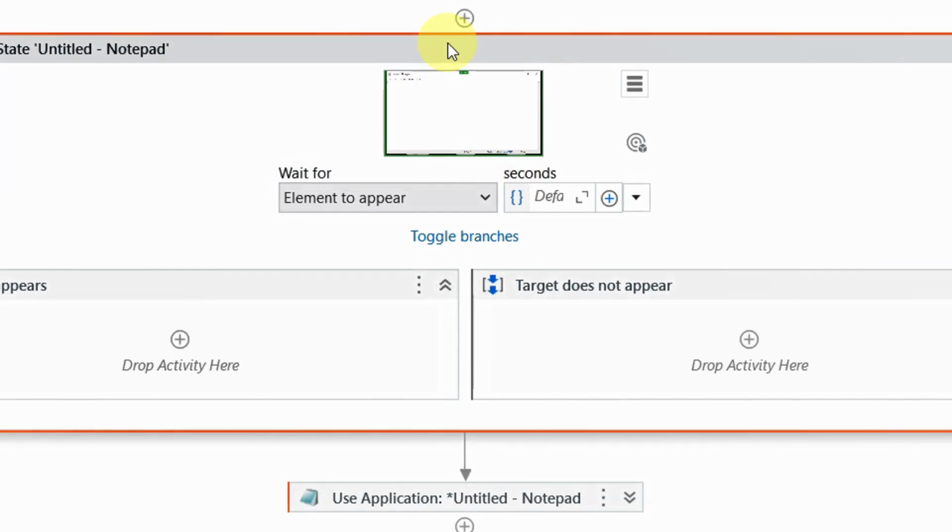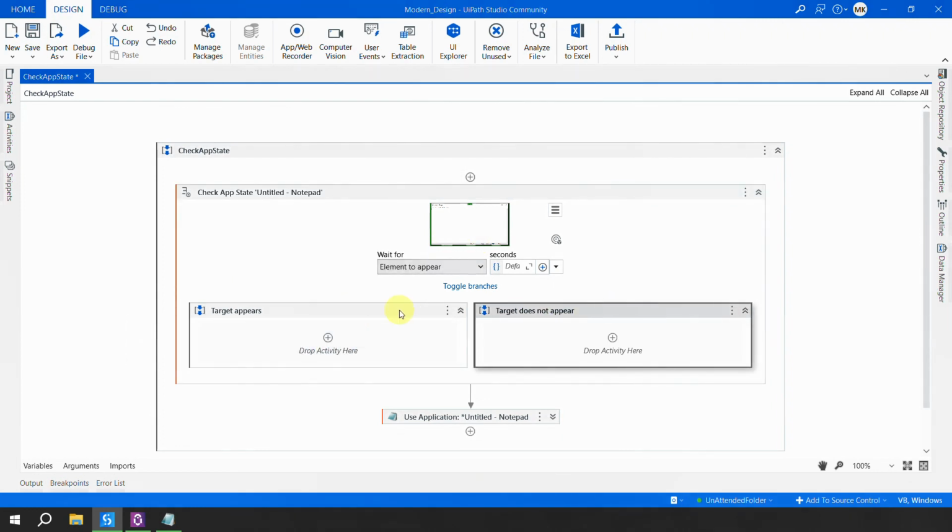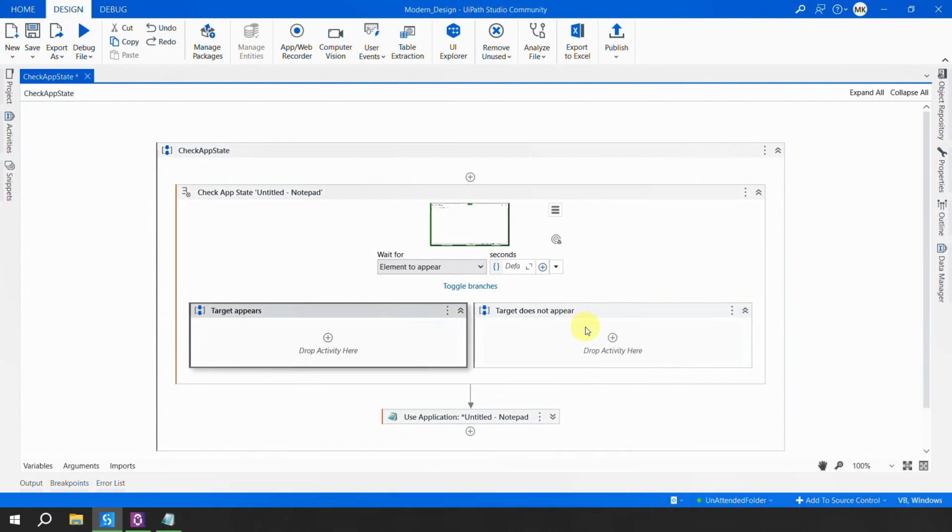Now compare it with the classic. If I'm using a classic design, I would first check, then store the output in a variable, then check whether the variable is true or false, and then do the next set of steps. However, in the modern one, you already have these true and false sequences available: target appears, target does not appear. So this activity gives you two options immediately. You don't have to create and store a boolean variable and then check it. Now you just have to write your automation here.